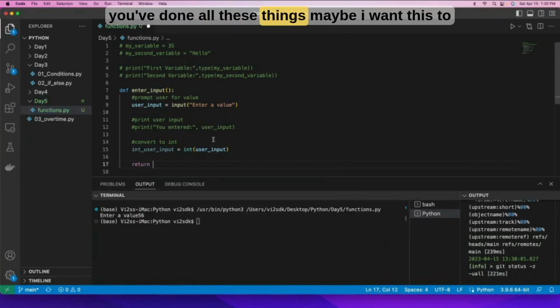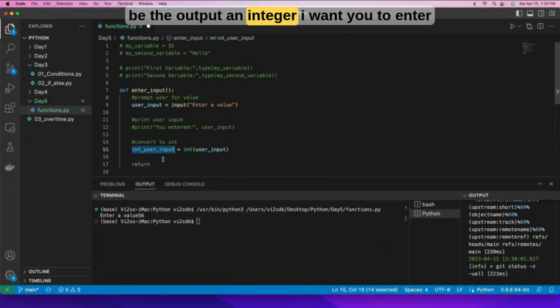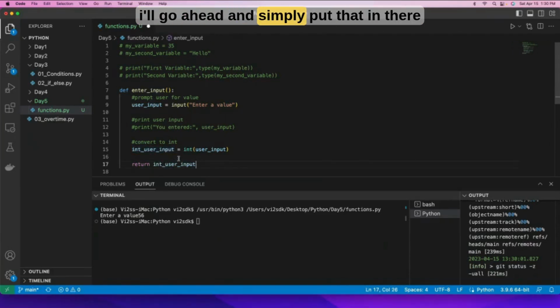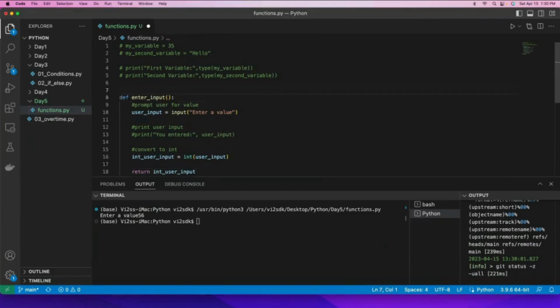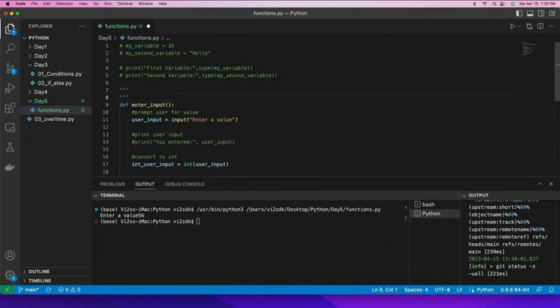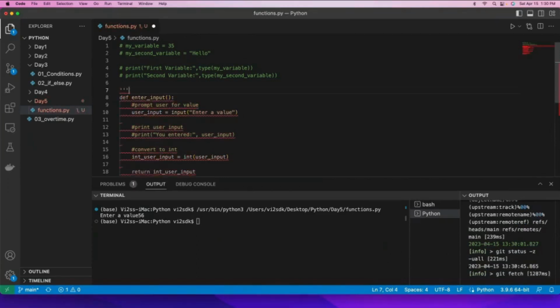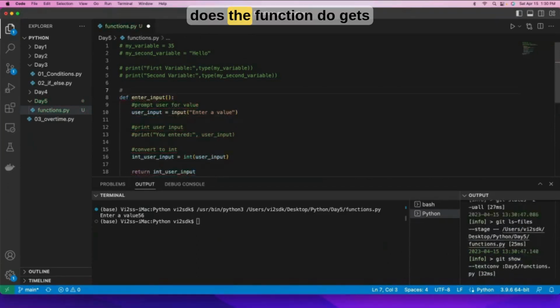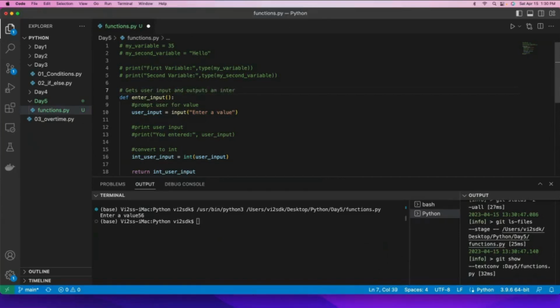After you've done all these things, maybe I want this to be the output, an integer. I want you to enter a string and then I output an integer. Okay, so if I want that to be the output, then I'll simply put that in there. Now my function becomes, oops, let me undo that. What does the function do? Gets user input and outputs an integer. Does that make sense? Everyone, does that help?